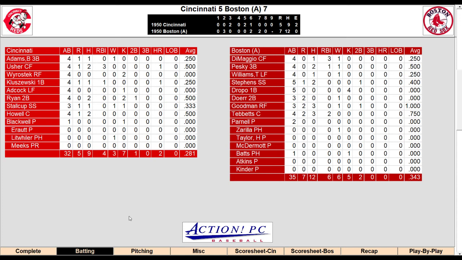Zeke Zarella normally played right. He came in to pinch hit. He did have a big walk, though. Tibbetts, 3 for 4, 2 runs, 2 RBIs. Parnell, 0 for 2. Zarella walked in his pinch hitting appearance.